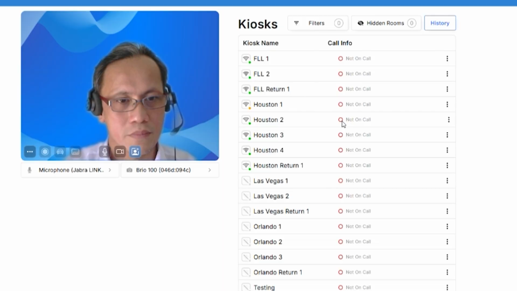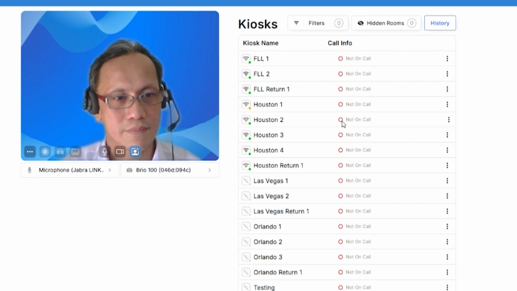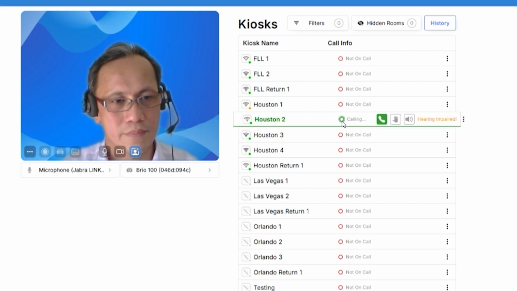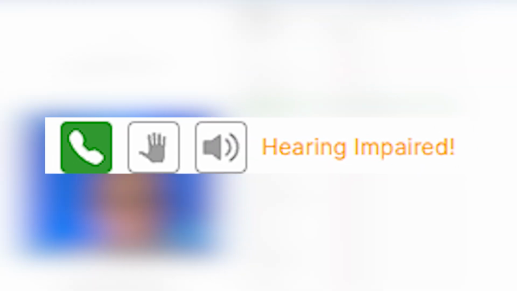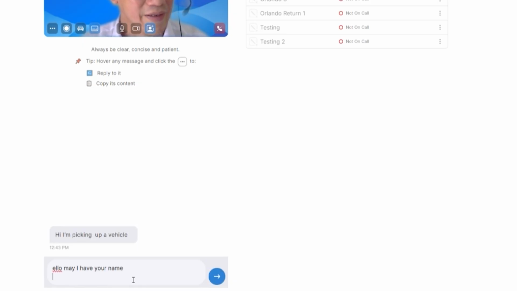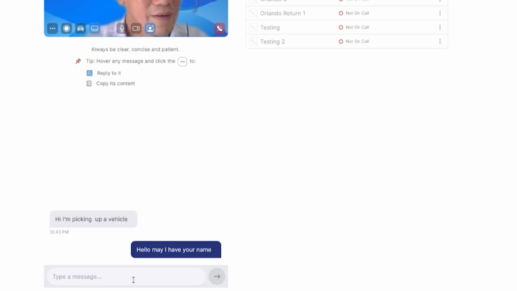The moment the client establishes contact, you will receive an immediate notification on your screen. The alert will clearly state, "Hearing impaired." This indicates that the client requires a chat-based interaction. The interaction will be via chat, a comfortable channel for the client.